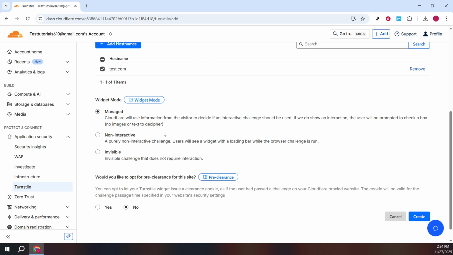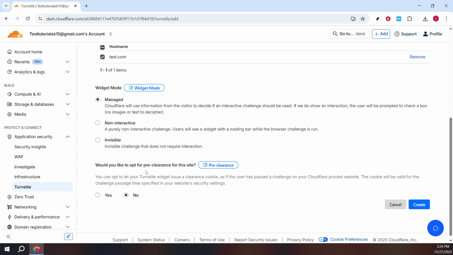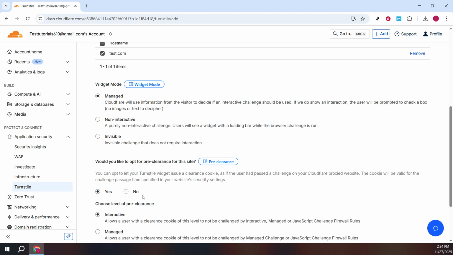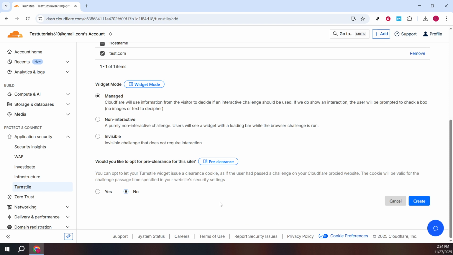You'll also see an option for pre-clearance. This determines whether visitors can be verified early, at the edge, which can reduce friction on pages that follow. Pick Yes if you want that behavior, or No if you prefer verification only when the widget loads. When everything looks good, click Create. Cloudflare will generate your Turnstile widget and confirm that it was created successfully.